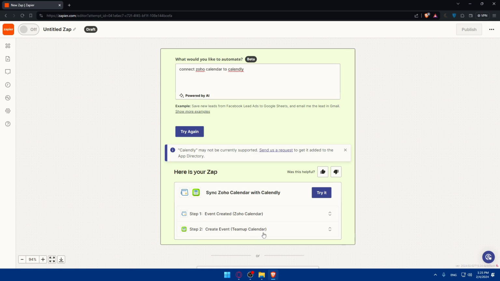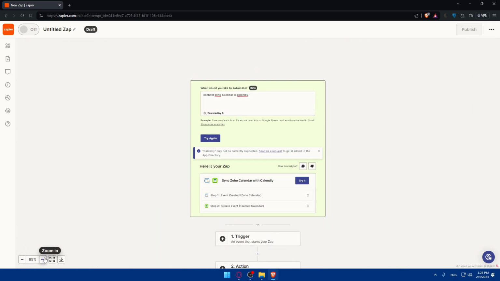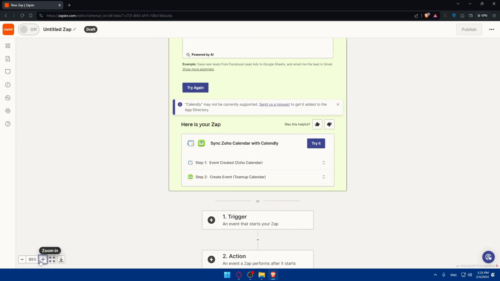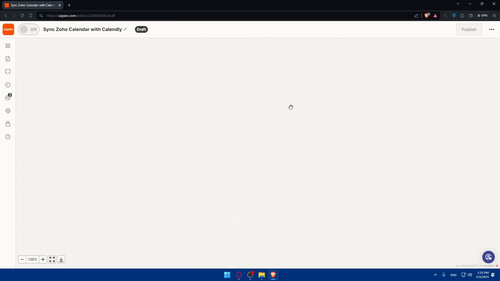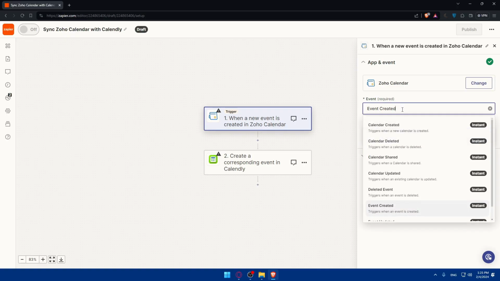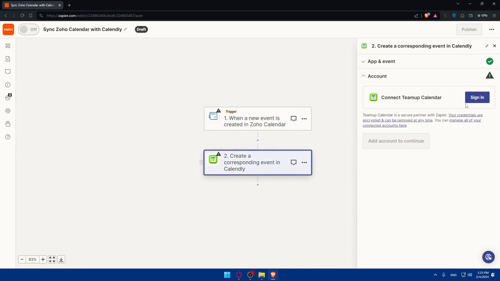As you can see, here's what it created for us through the Zaps. Let's make it bigger and click on use it. The trigger will be Zoho Calendar, and the trigger event will be event created. You can change the event that is the trigger. Is it a calendar deleted, calendar created? If one of those events happens, what should be done on Calendly?